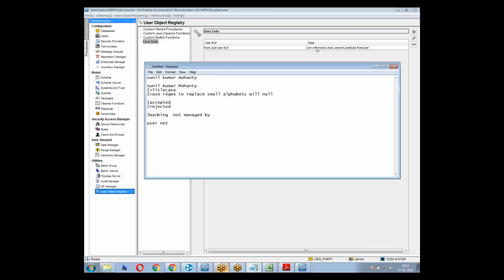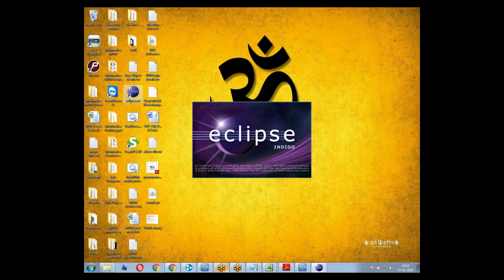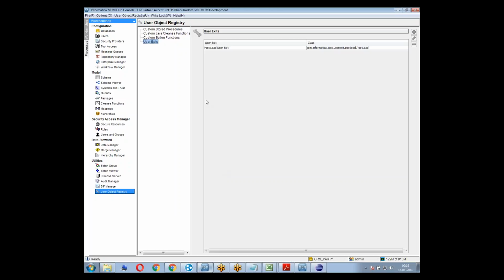If you want to do any Java program, you can do it in Eclipse, especially like cleanse functions and all that. But user exits, specifically, cannot be tested anywhere in the world except once they have been uploaded here. The reason is Informatica provides standard libraries. That's the first thing, but that's not the main thing. You can also import the standard libraries in Eclipse. That's not the big deal.